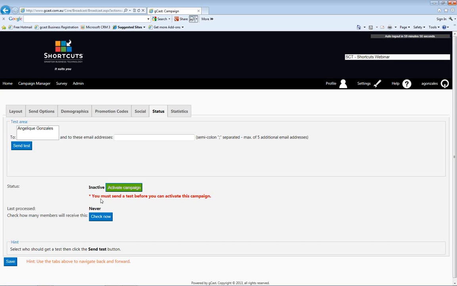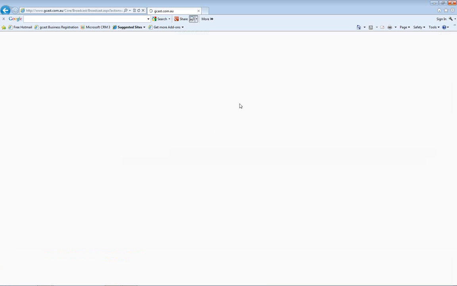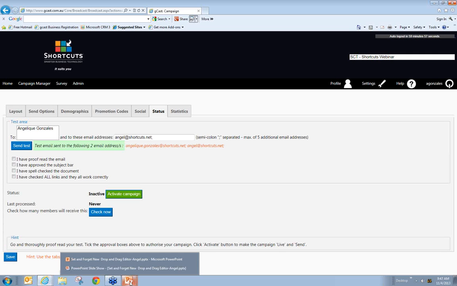And you guys, you can see it says you must send a test before you can activate this campaign. So just like any other campaign, we always recommend that you send a test so that you can get it in your inbox and review it before you actually send it out.